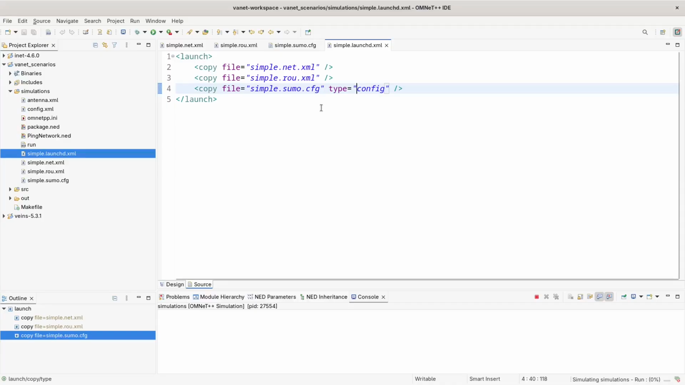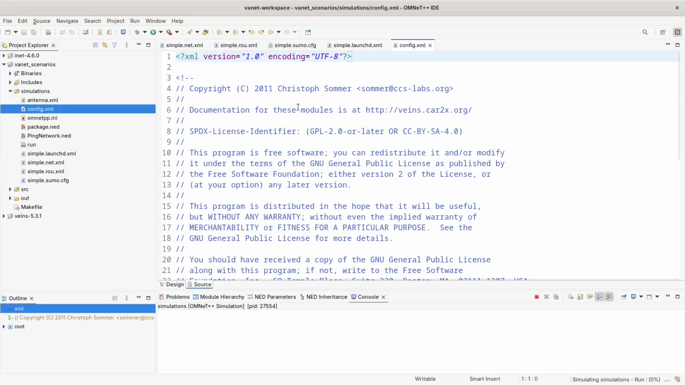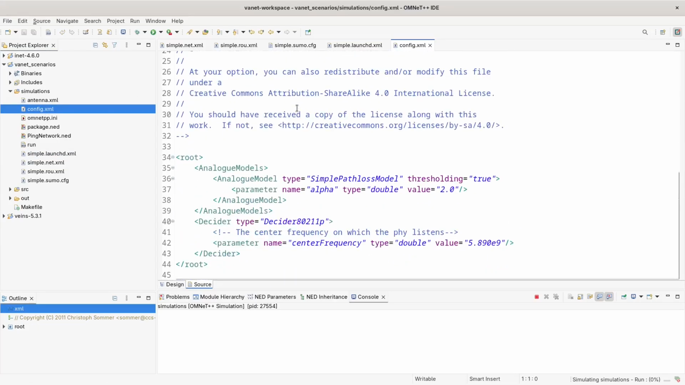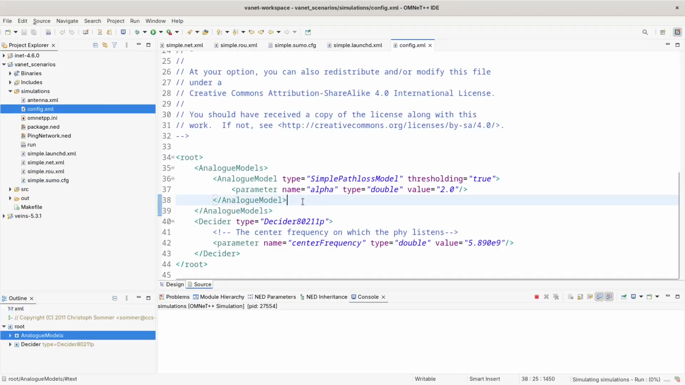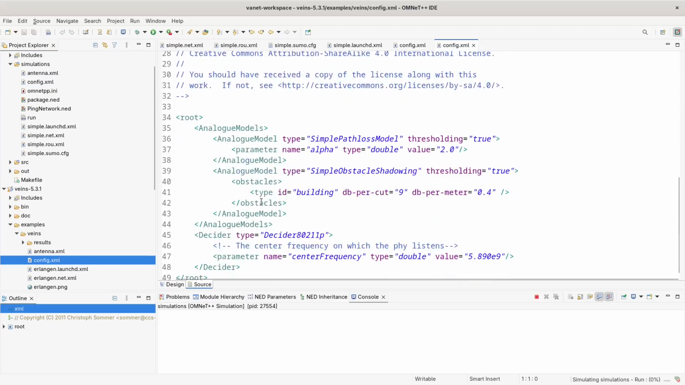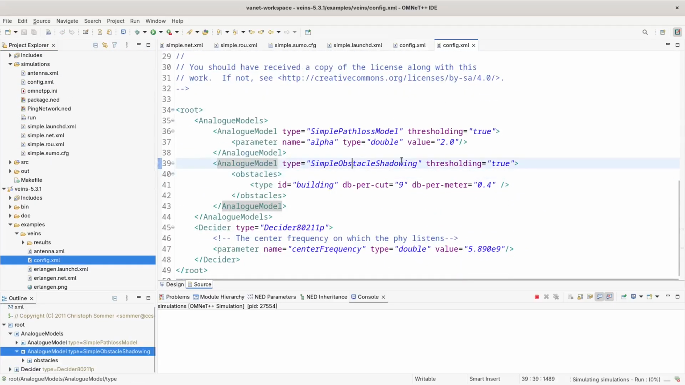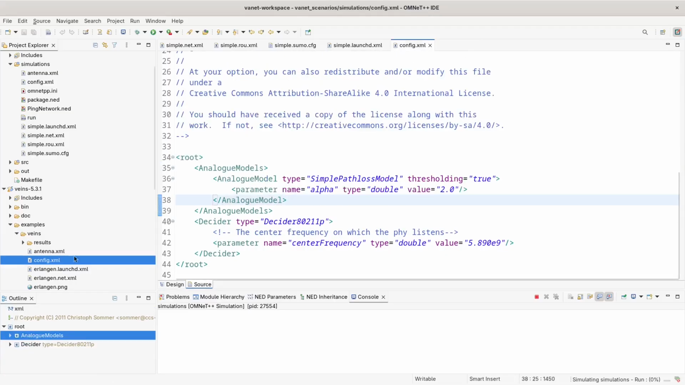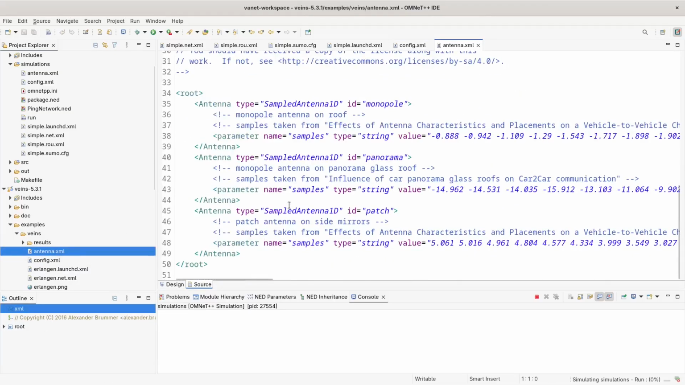There are also 2 supporting files from Veins itself that are needed. That is the config XML, and this was copied directly from our Veins folder, except I removed our shadowing, because I do not have any obstacles here. So this came directly from the examples here, Veins, and then we have our config. I do not have simple obstacles. That was what was deleted. And then the other one is the antennas.